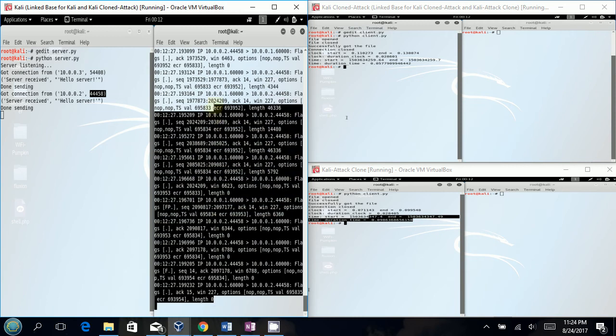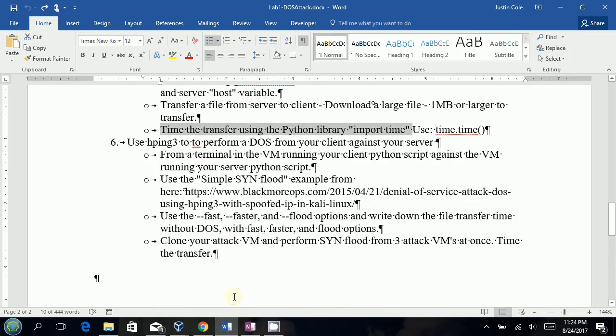Again, that's a 2 megabyte file, and you can see here we go again. So you got your acknowledgments, and because it's all TCP, that's your sends and your ACKs there. All right, so I got both of those talking to each other, transferring that 2 megabyte file.